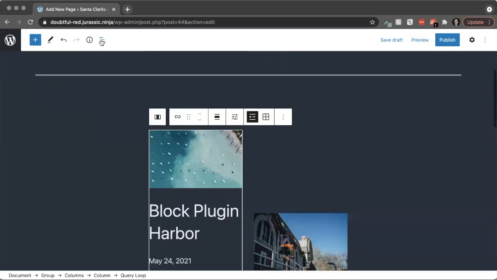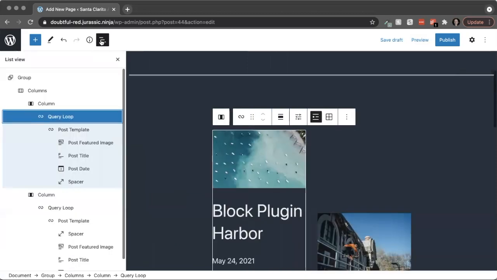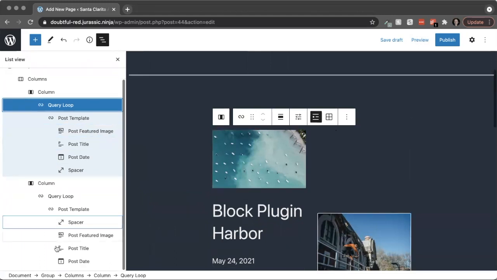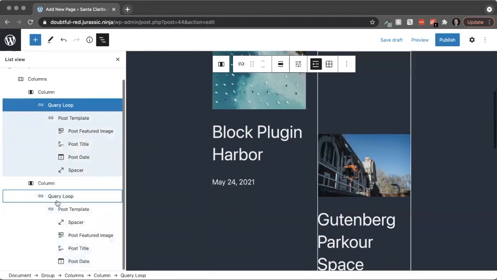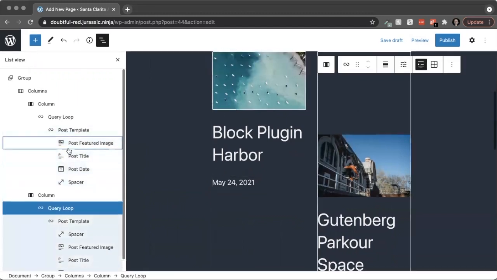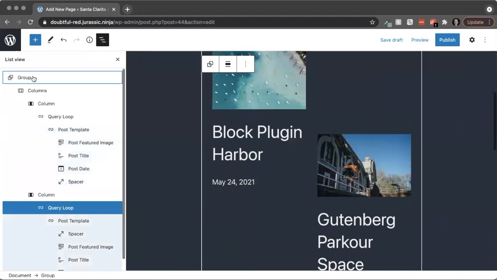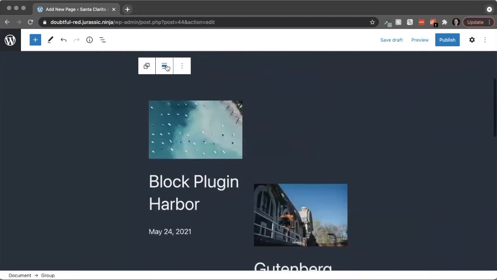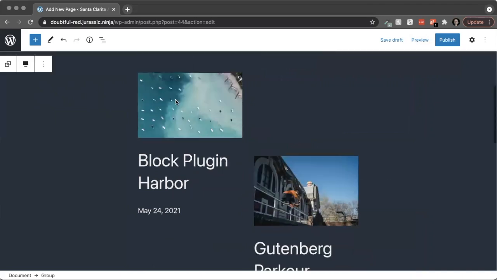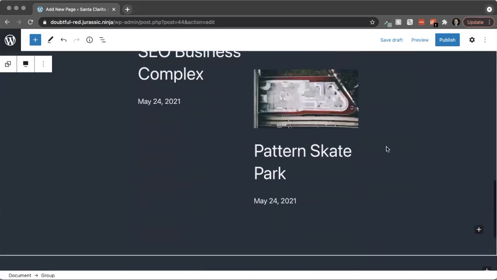From there, I'm going to show off list view, which is a super neat tool that you can use to navigate complex content. It helps you just see everything on the page. In this case, you can see there's 2 columns, column 1, column 2, and inside each is a query loop block. And it's displaying my content. It's pretty cool. If I go all the way up and select the group block, I can actually make this, right now this is pretty narrow, let's say I want it a bit wider. Make it full width, even it out a bit.